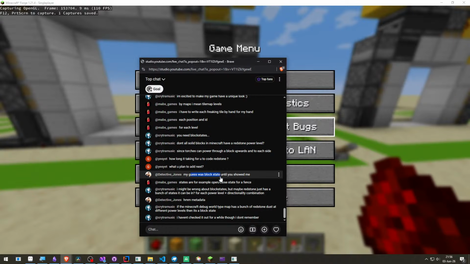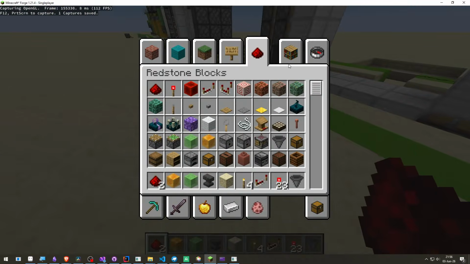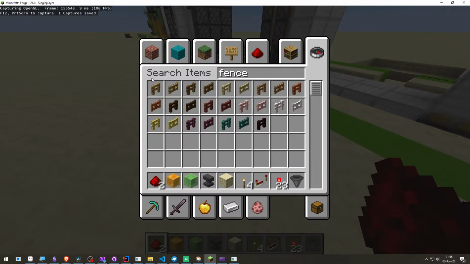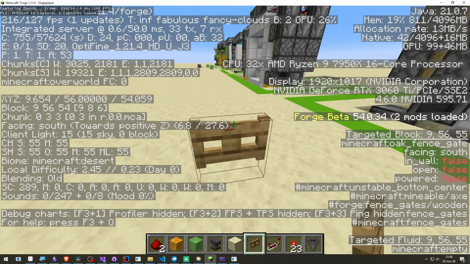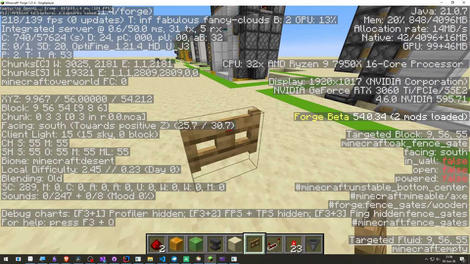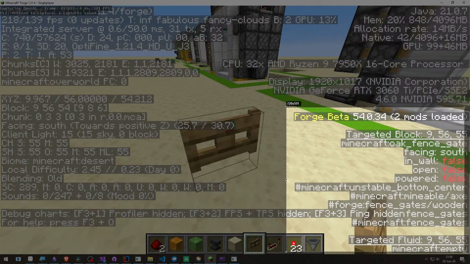My guess was block state until you showed me. States are, for example, the open and closed state for a fence. Yeah, okay, so the fence. Let's do the fence gate, actually. So you're saying this is it. So where we look at here, this is the block state, is what you're saying.